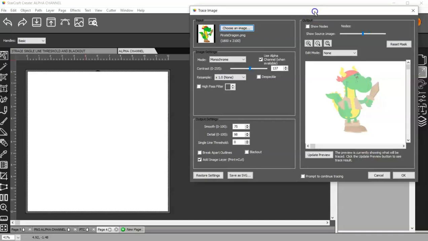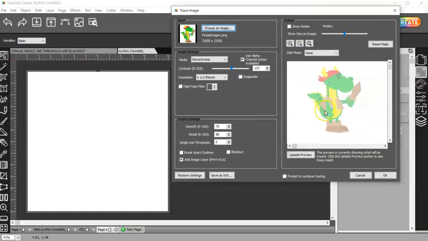Okay, and then once you bring it in here, make sure that you use alpha channel when it's available, which it should be for all transparent PNG files. Now, sometimes you'll get a transparent PNG file that has a white background. I don't know why they call it transparent if it has a white background, but they are out there. Anyway, this one is transparent.